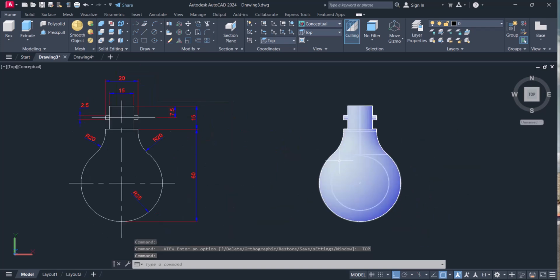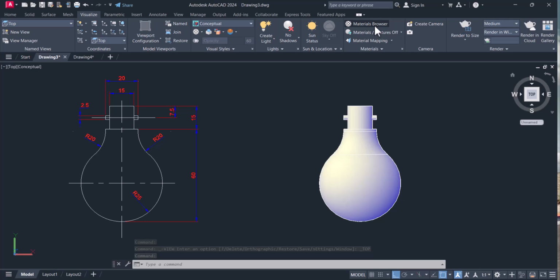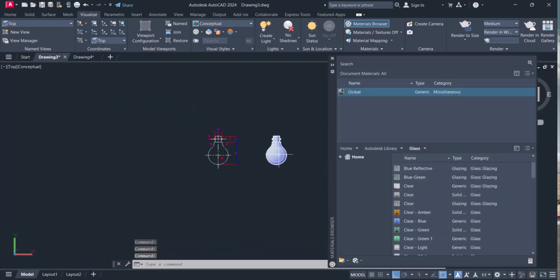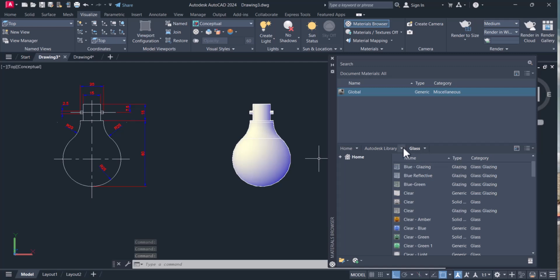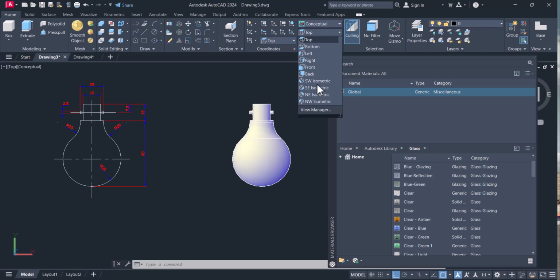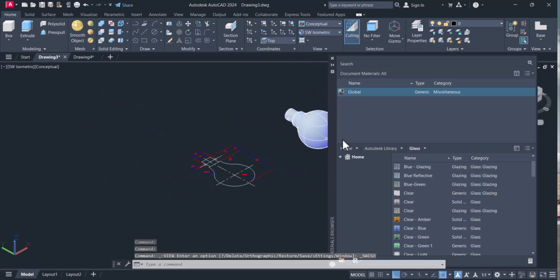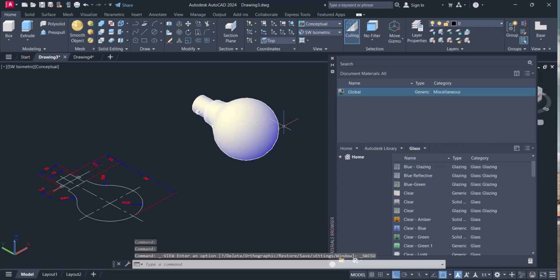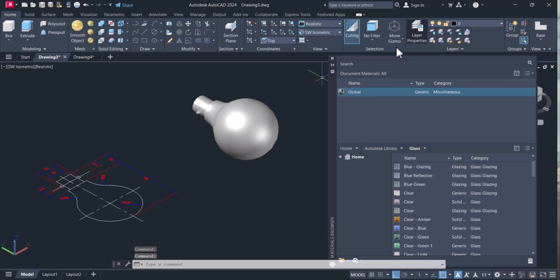Now we will apply some material to it. For that you have to go here, Visualize, click on the material browser. We know this is glass, so we will click here on library and select glass. So these are the options available here. So we go to home and we will change to southwest here. For changing the material, we have to click here, realistic, and now we start applying here.